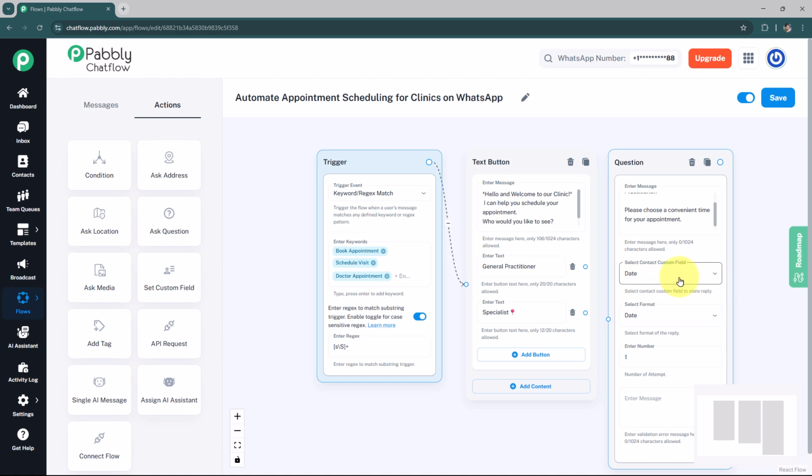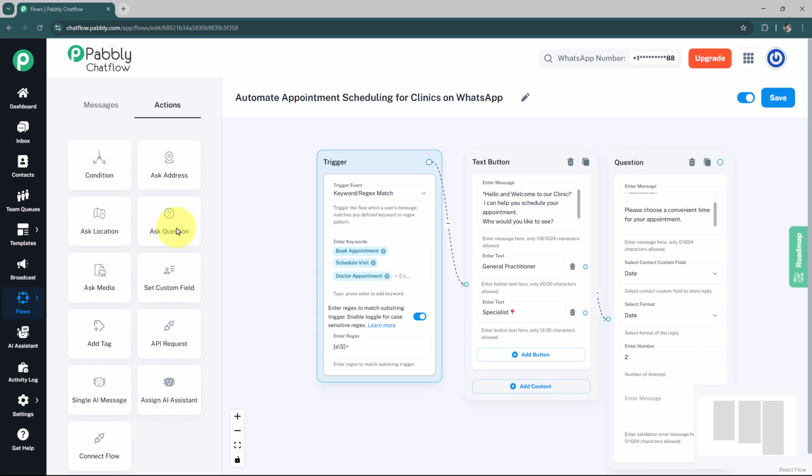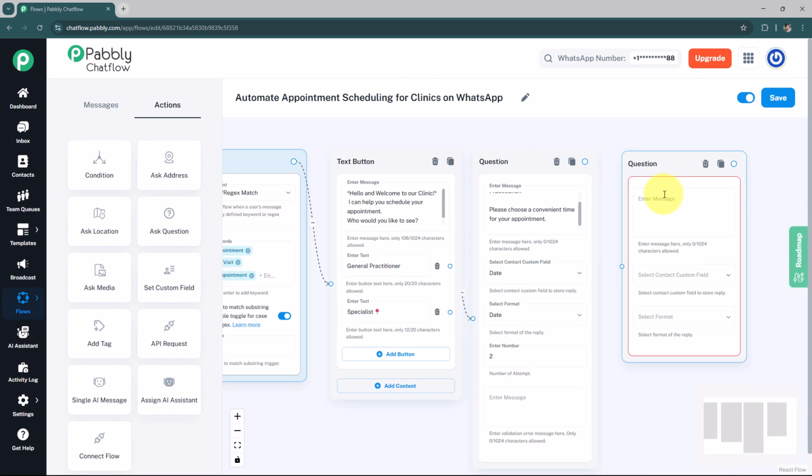Here you can create a contact custom field for date and select the format as date, and here you can provide number of attempts. I'm going to provide 2 attempts. And I'm going to leave the description message empty. Now link it to both the quick reply options. Now I'm going to curate another question box for time of the appointment. Here we are asking for convenient time for the appointment.